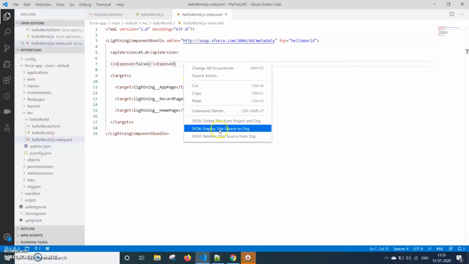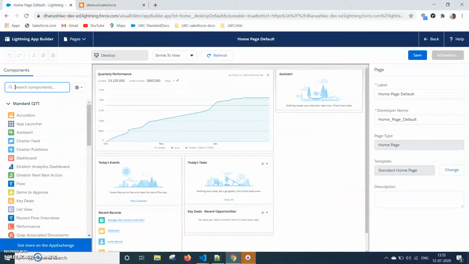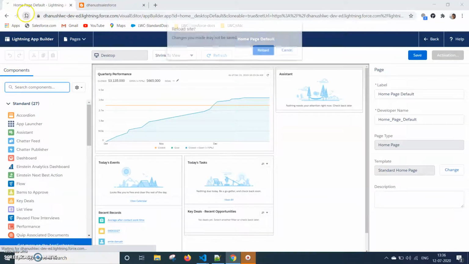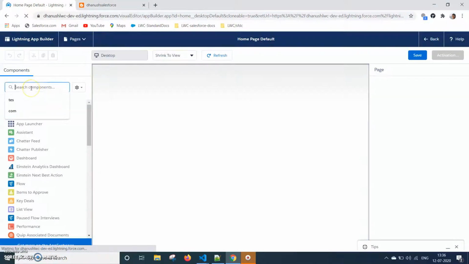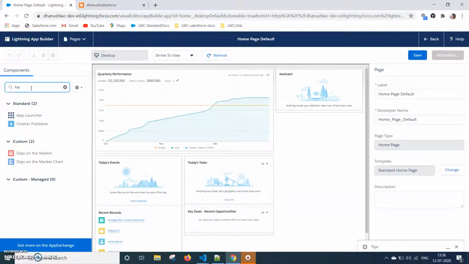After everything is pasted, let us deploy this source code to our org. Yes, the SFDX deployment has run successfully. So just go to the home page and one more time refresh this page. Now the component should be visible here. Just type... no, it's not displaying.